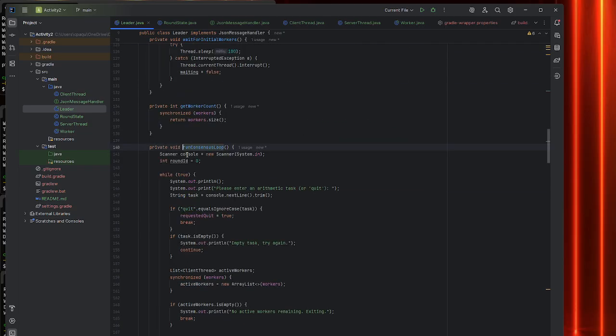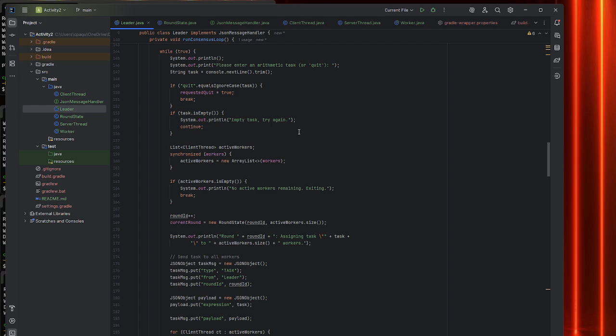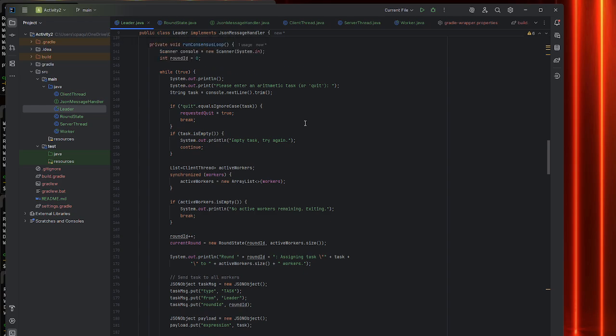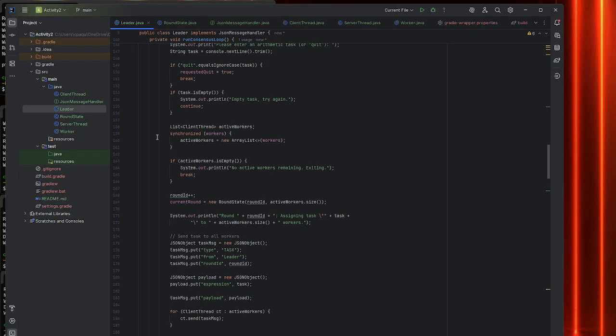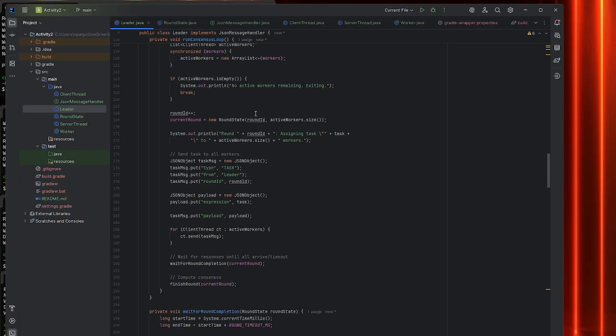Run consensus loop. This is what mostly is probably interesting. Basically, we're just going to sit in this loop for the entire time. It's going to ask for an input, and it's going to take the input. It's going to do a little bit of validation, make sure we're taking a snapshot of the active workers. We're going to go down and print off what's going on.